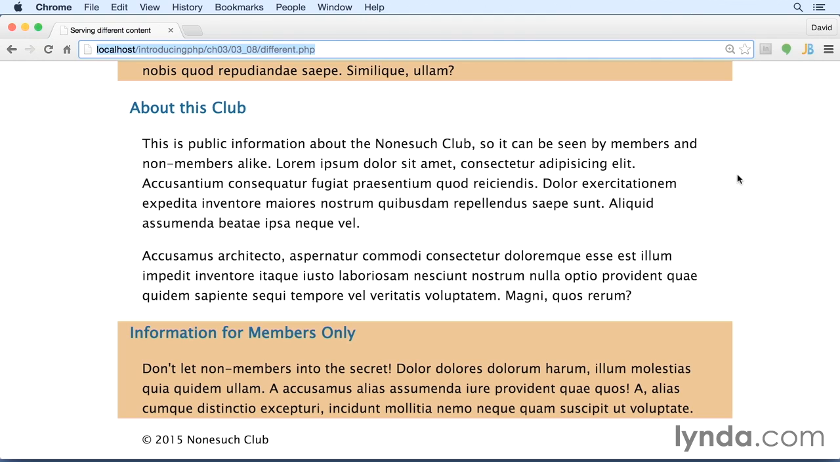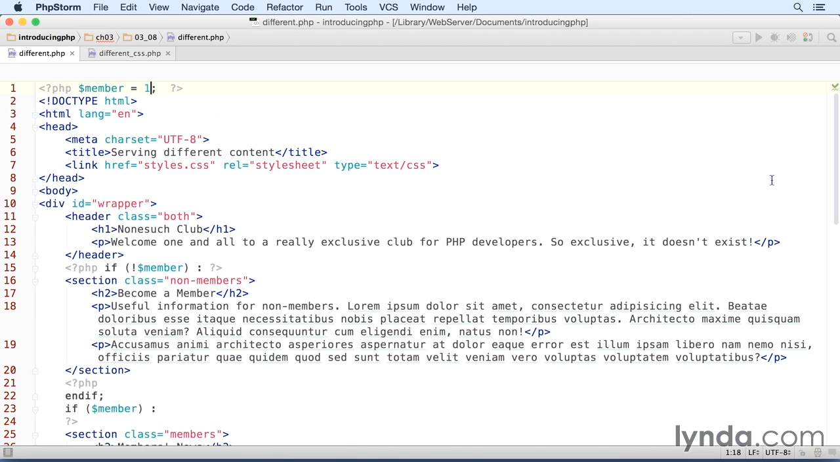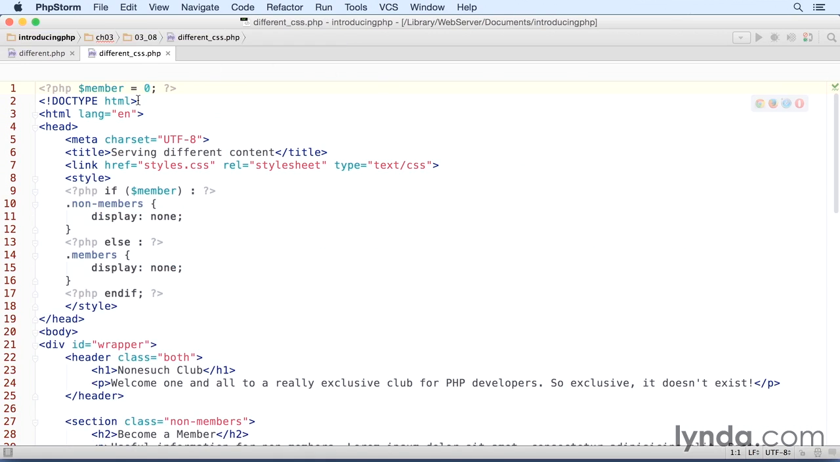So how did you do with that challenge? Did you have a solution that was similar to mine? If you think this can be achieved with CSS, think again. Let's go back to the exercise files for this video, back to my editing program. And I've got this other page here, different_css.php. At the top, member is set to 0.